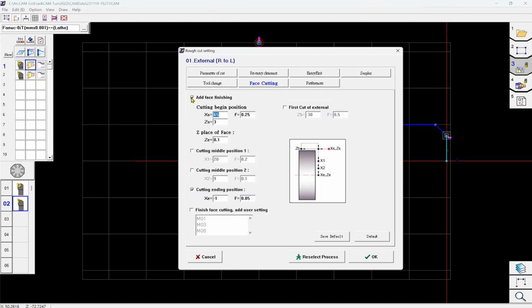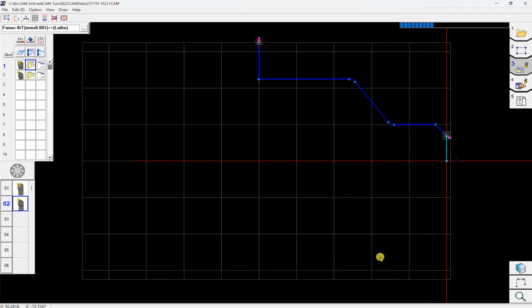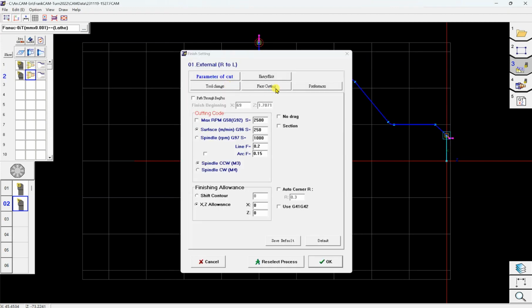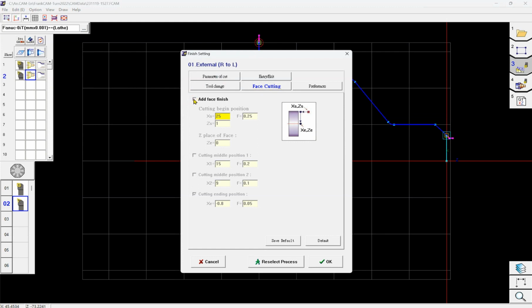Let's tick it. The raw material is 65, so we can probably cut it from 62 and cut to the middle. So we also need to tick these two options. Press OK. For the finish cutting, we also need to add the face cutting, so we tick this option. The external diameter is 20, so we can cut it from 21 and cut to the middle. Press OK.